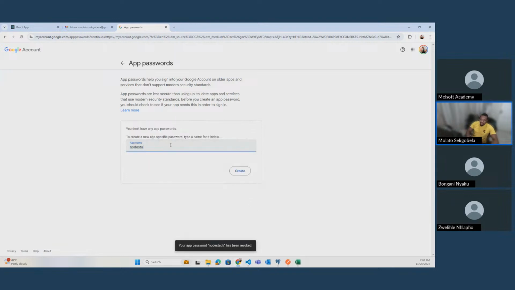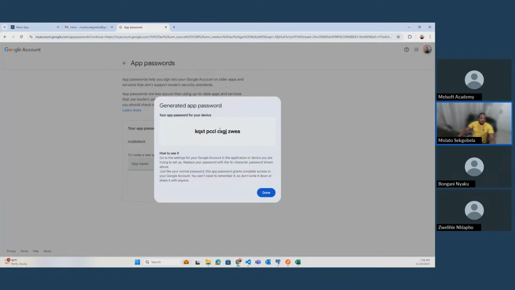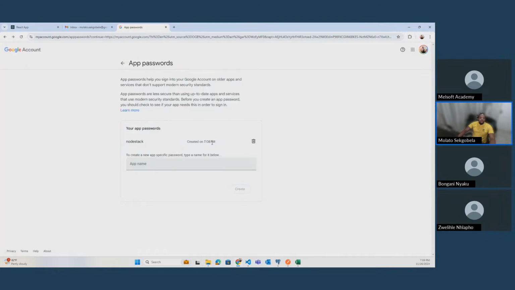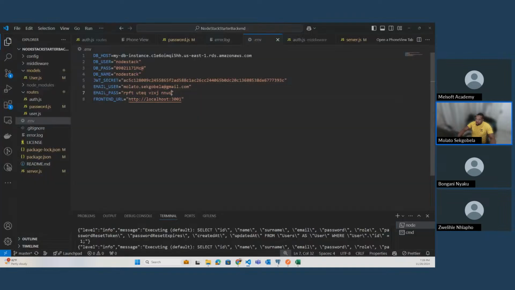So now I'll just enter NoteStack again. Then you will see that if I say create, it creates that password there, right? So I just have to copy that password there. Then immediately you click done. The password, you will not see it ever again. And if you want to recreate a new password, you just come and delete and recreate a new one so that you can reuse it, right? So I'll just come in here, and then I'll just paste the new one there, right?